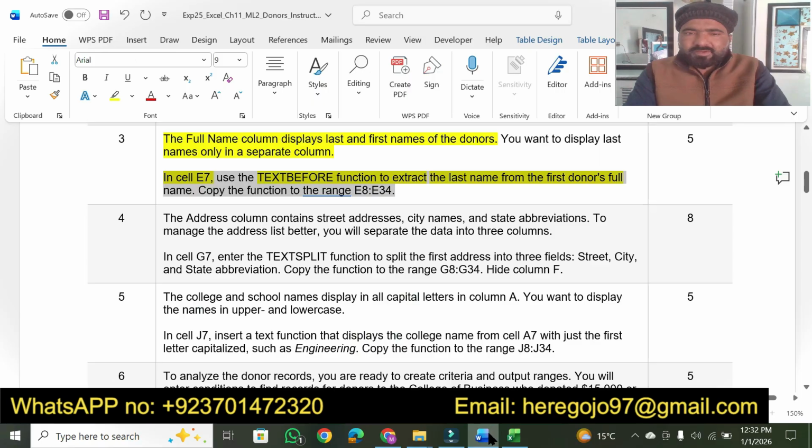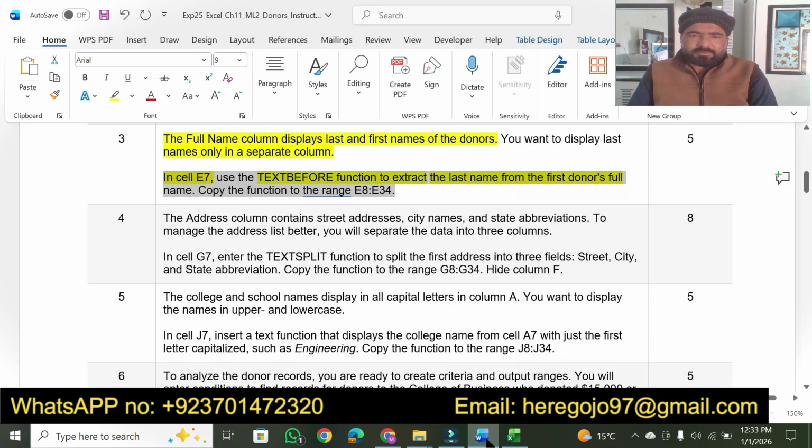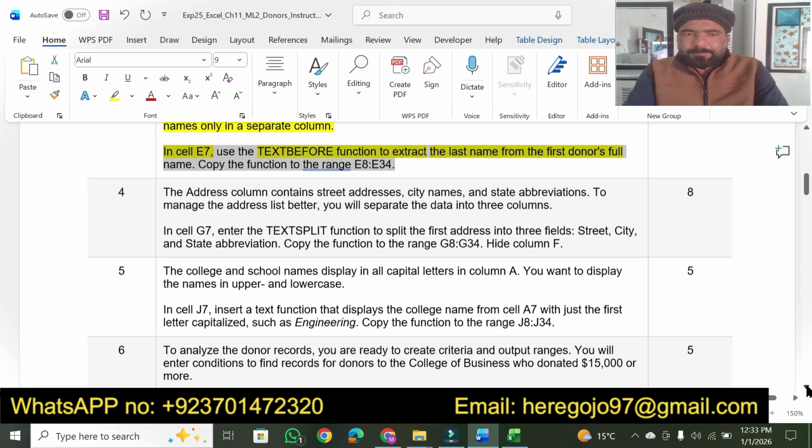Then what we have to do, we have to copy the function to the range E8 to E34. So simply double click there, so that will be done. Yes, so question number 3 is done. In question number 3, we just move towards cell E7, use a TEXTBEFORE function to extract the last name from the first donor's full name. Copy the function to the range E8 to E34. So question number 3 is done. Now we are moving toward question number 4.